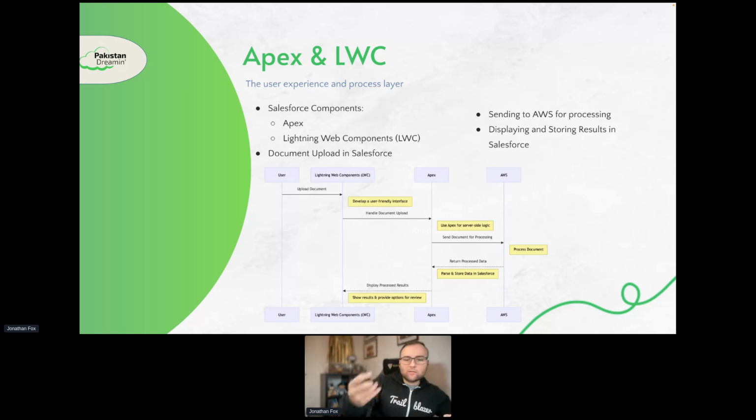Now, I mentioned a second ago, sending the document to AWS for processing. You need Apex to do that. You're going to use Apex to make a callout to your AWS services. And that might include storing the document temporarily in Salesforce, or maybe storing it temporarily within something like AWS, like S3, for example, as a holding area, depending on if you want to process synchronously or asynchronously, depending on your use case. You might store the document first in Salesforce.